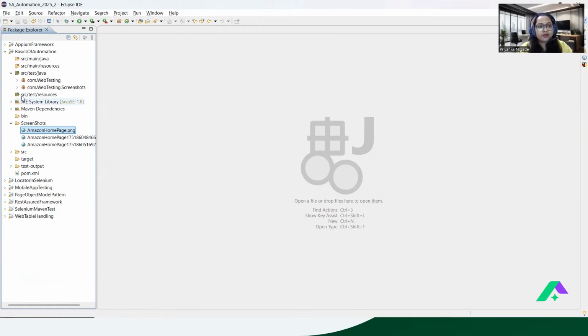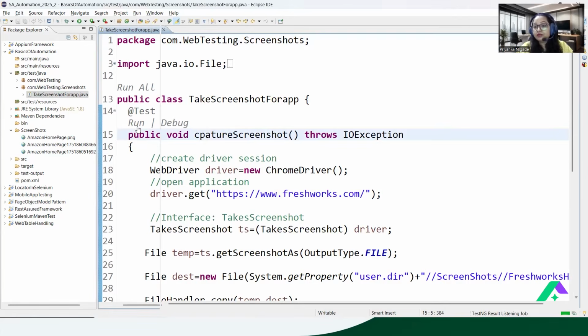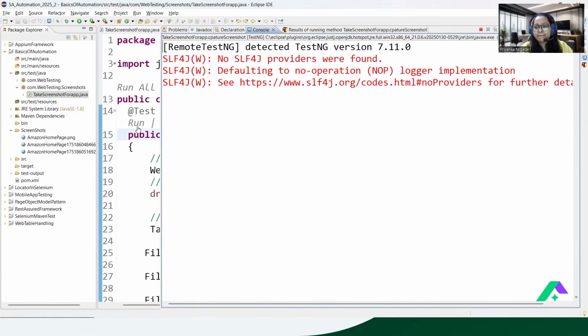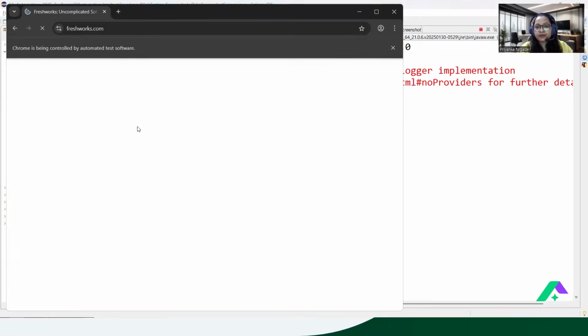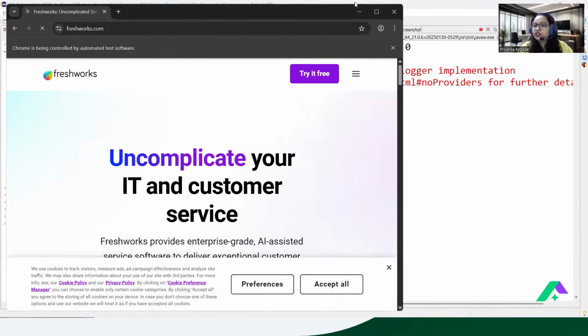Now, I have changed my scenario. I mean the URL address. So let me come back to the package again. Let me open my test case again. I have just written, just get the screenshot for freshworks.com. Okay, let me run it and observe the test case. Okay, good. So whatever page is currently open, you will be able to see the screenshot for that page.